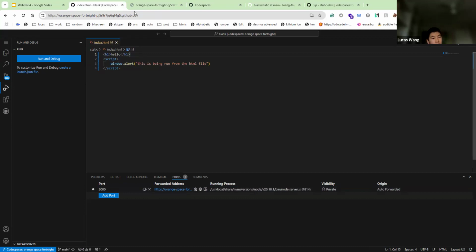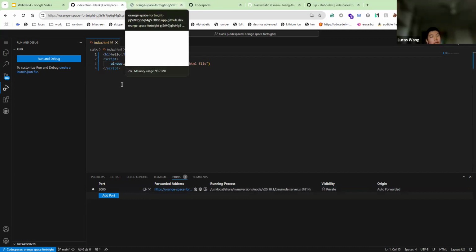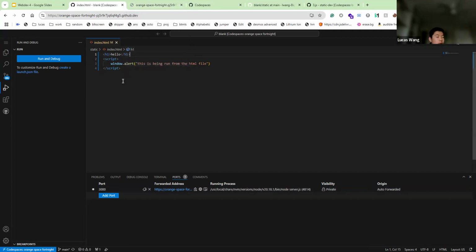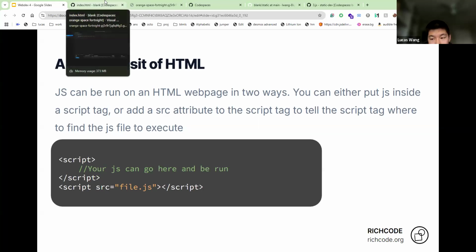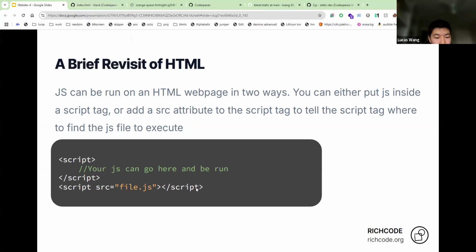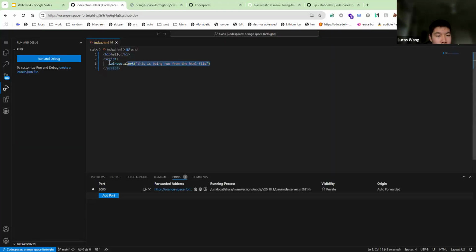So basically, if you're using an HTML file and you just want to put in a bit of JavaScript, this is how you're going to do it. Now, if you have a lot of JavaScript, if you have a whole program, you are going to want to link it to an external file. So instead of putting this inside script, I'm going to add a source attribute.